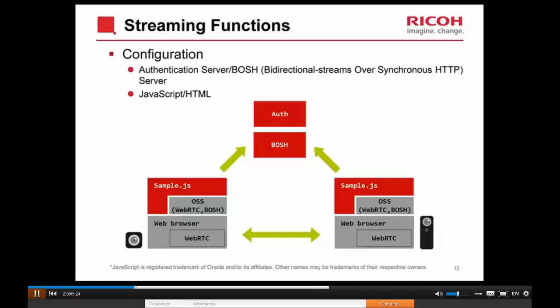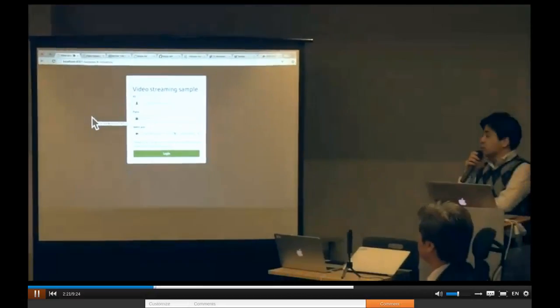We provide JavaScript code. We use open source modules, and we provide the sample JavaScript codes that handle WebRTC and BOSH protocols. A simple HTML page to be used as front-end and user interface has been made available as open source on GitHub. Now, let me show you a demo.